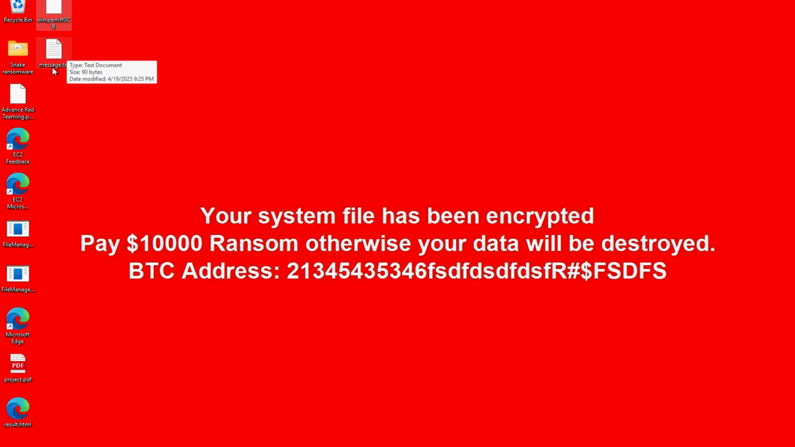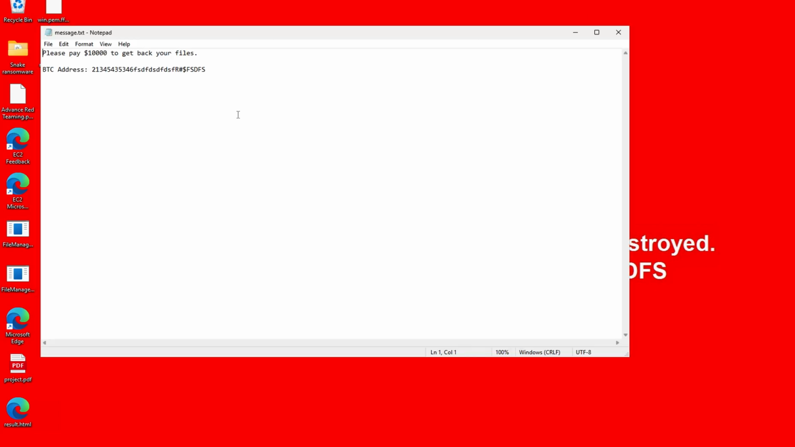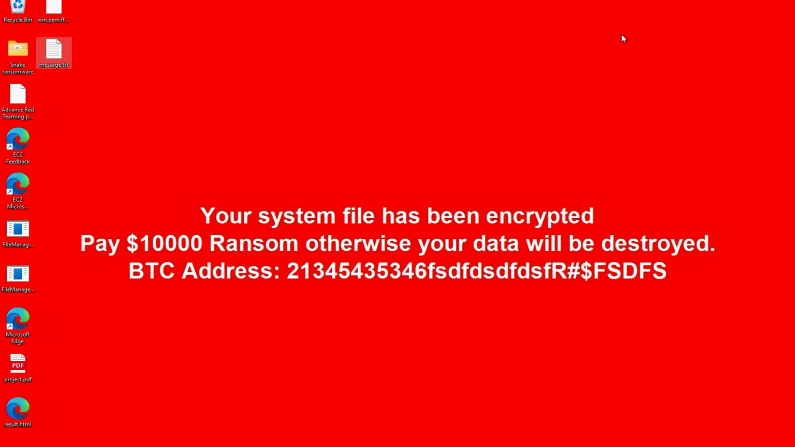On the other hand, you can see another file has been created, the txt file, message.txt. Let me open it, and you can see here: please pay $10,000 to get back your files. This is the address. Probably nothing works. So now how can I decrypt the files? Probably I have the key as well.